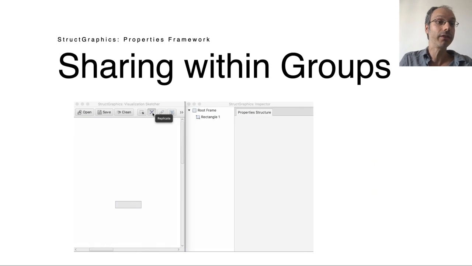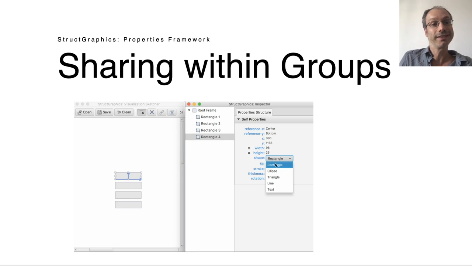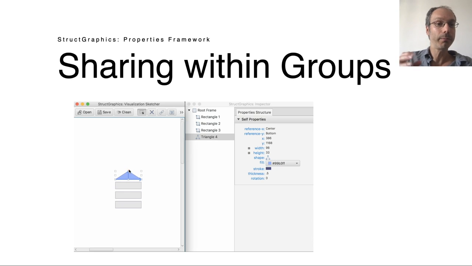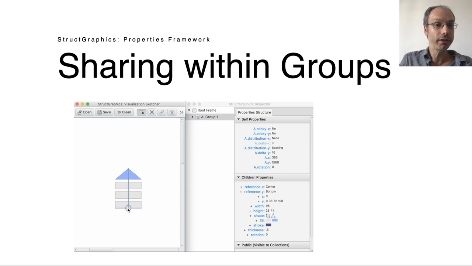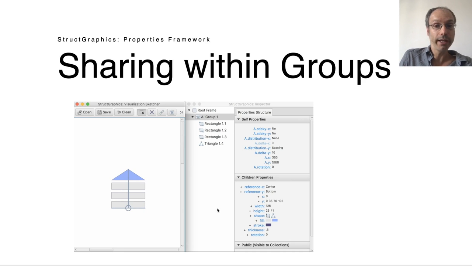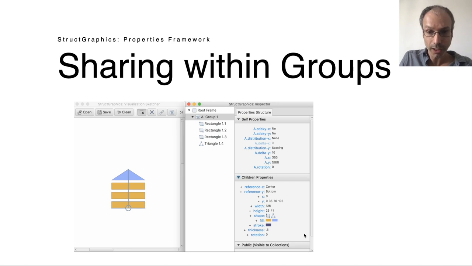So let's create here, in this example, a group from scratch by replicating the first rectangle. And here I will change the top rectangle to a triangle and also change its color and its height. So StructGraphics offers a by-example specification approach, trying to bind all common properties of children nodes. After grouping, now StructGraphics binds the height of the three rectangles, but also binds the width of all the shapes together. I can break a binding and recreate it in the inspector. When I change here the color, all the rectangles change at the same time.